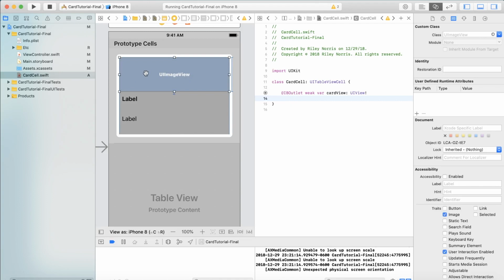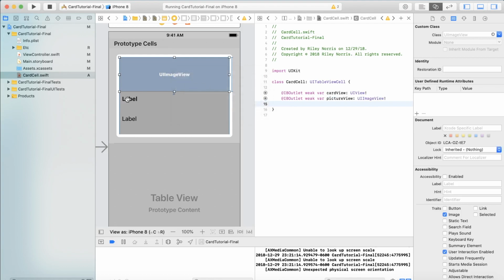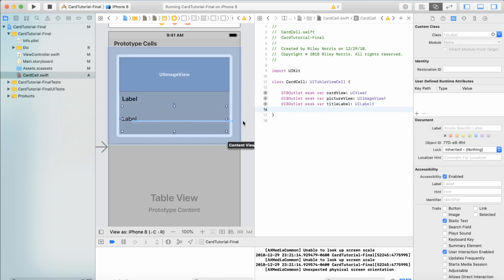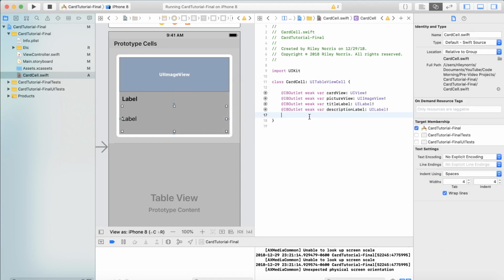Let's click on this image view, hold Control, drag. Let's do picture view. Let's do connect. Let's click on this title. We'll do title label. And then let's click on the description. And let's do description label. And let me spell that right. Okay. All right, so now we have outlets to all these items, but how do we actually set what these items are going to be?